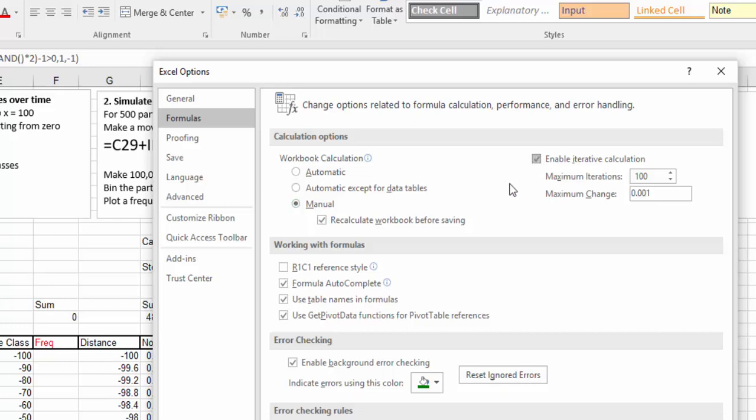By having manual calculation and enabling iteration, it means that a cell can refer to itself and the calculation will proceed for a set number of times, and the number of times that it will recalculate within the cell is set by default to 100, and we'll leave it as 100. After 100 times of doing the calculation it will stop, or the calculation will stop if the difference between one cycle of calculation and the next is less than 0.001. Again, the user could change that, but we'll leave that as it is as well as the default.